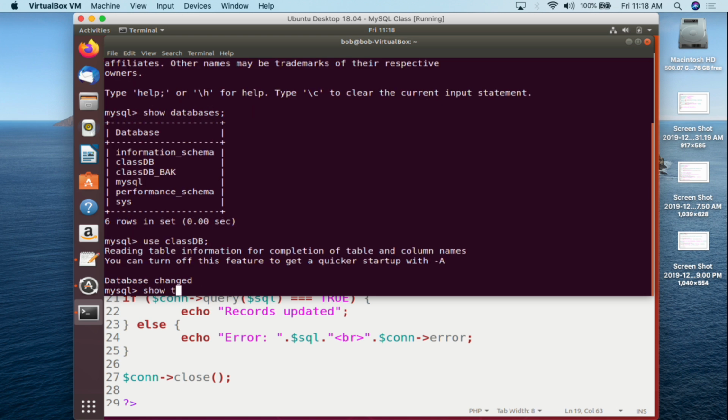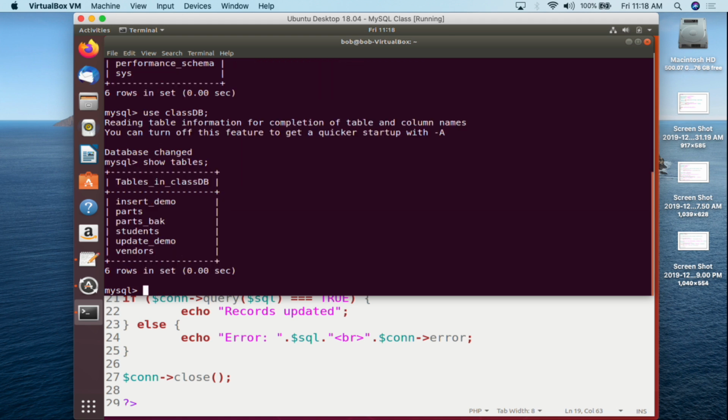From here, we're going to do show tables, and then we're going to look for our table. We've got a whole bunch of different tables in here. We've got the insert demo from what we had before. We have a parts table and a parts backup table. The table that we're going to be dealing with today is the students table.